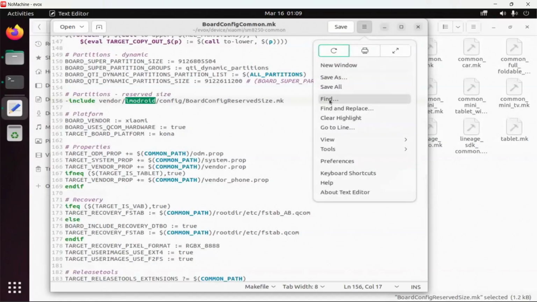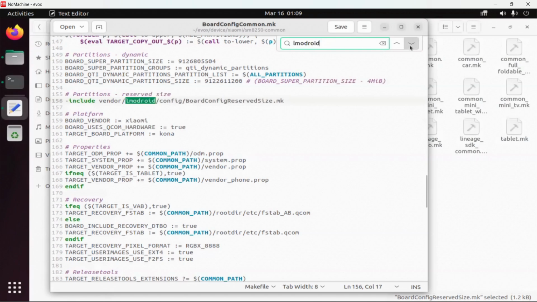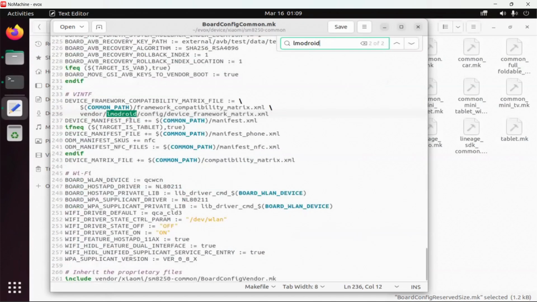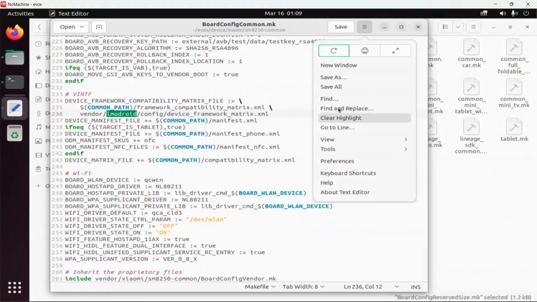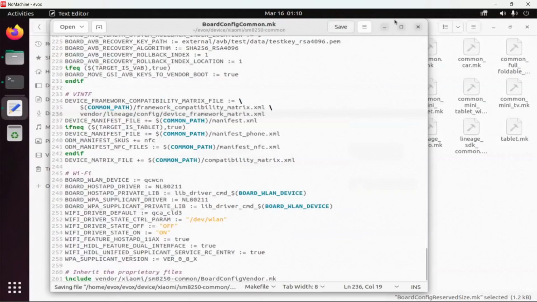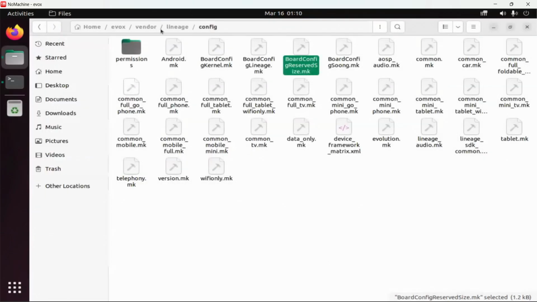So wait a minute. We will check also the other file. Also here, vendor slash Lamodroid, but we don't have Lamodroid, we have lineage. So we will just find and replace here with lineage. So we got to know that we have to change both files. So we will just click on replace all. As you can see, it is replaced. Like this, you have to find out things. Now save.